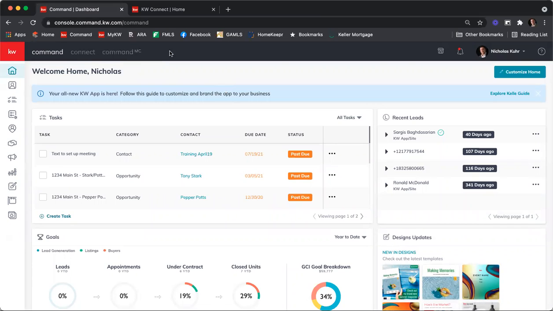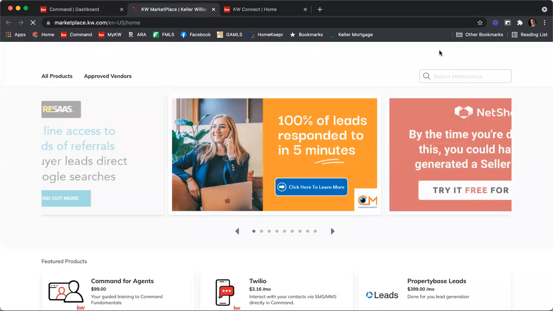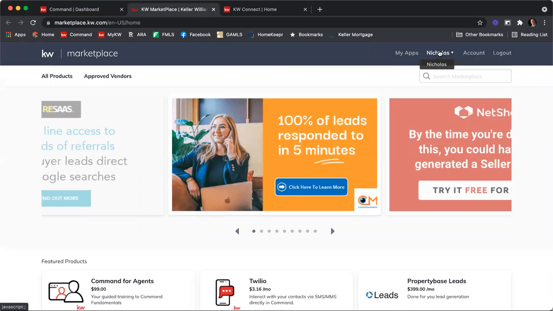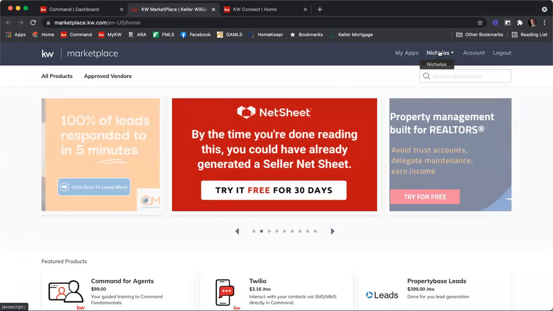Moving along the top title bar, I'm going to scroll all the way over to the right, and you can see this icon of what looks like a little shop. If I click on it and you roll your mouse over, it says Marketplace. I'm going to click on this, and this is going to be the KW Marketplace. Command is built knowing that a lot of agents have a lot of different third-party programs that they like to use as a part of their business.